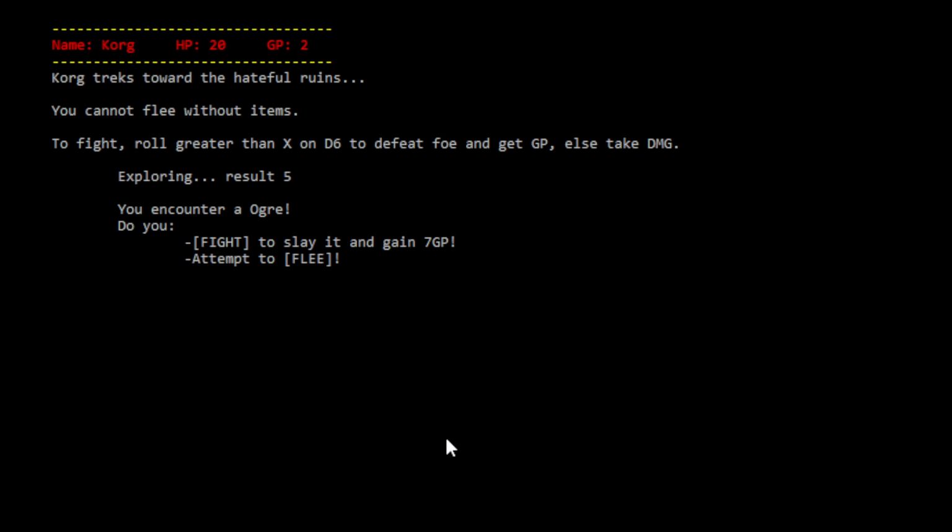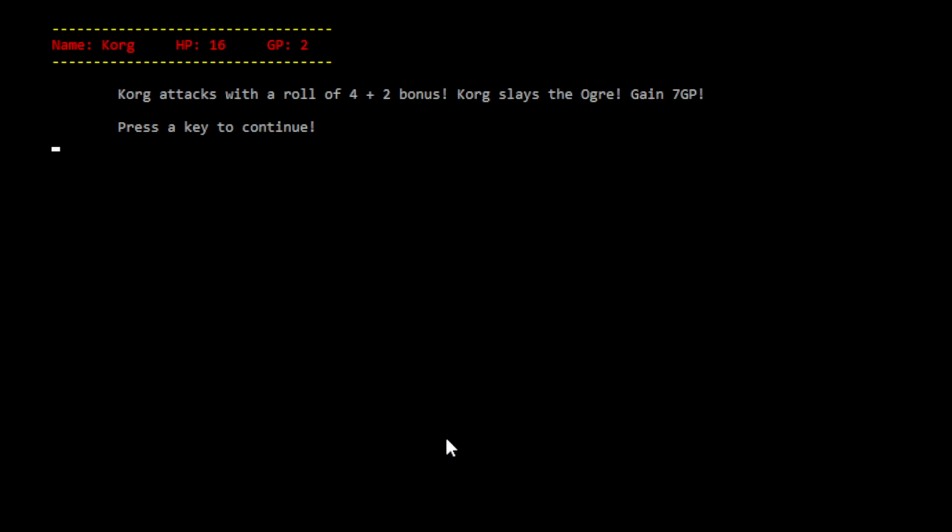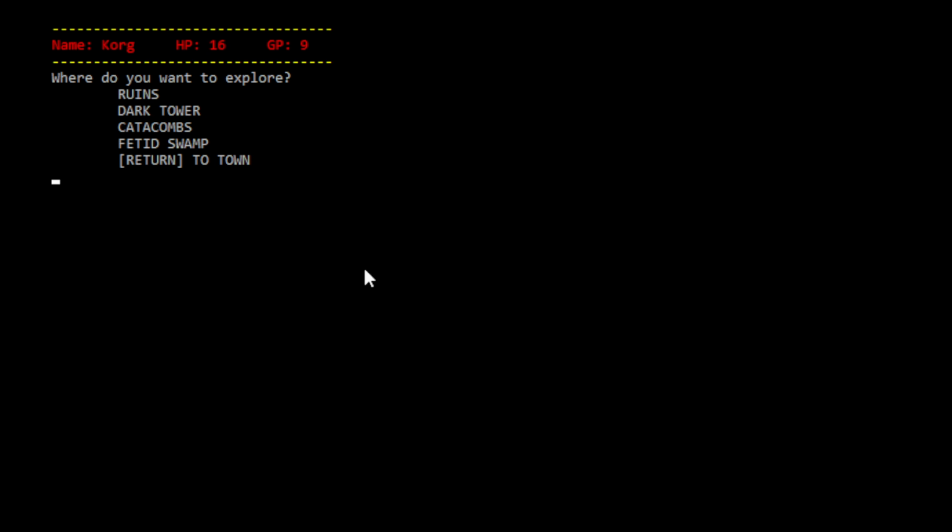So let's see, I'll fight him. And I miss with a roll of 2, which is unfortunately not enough. So I will fight it again. And now I won with a roll of 4 plus 2 bonus. So I slay it and I get 7 GP, and you can see that immediately goes up. And now I have a chance to explore again.